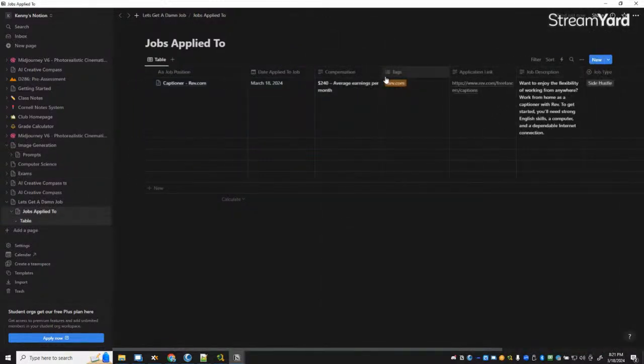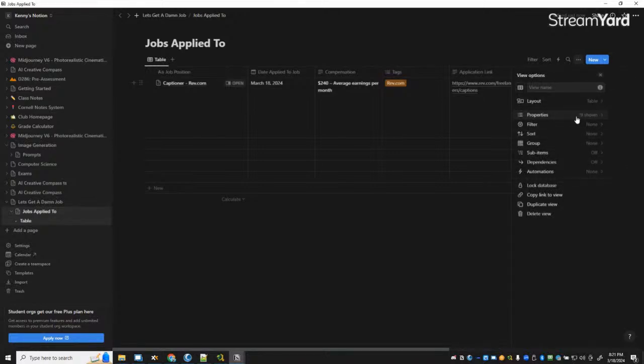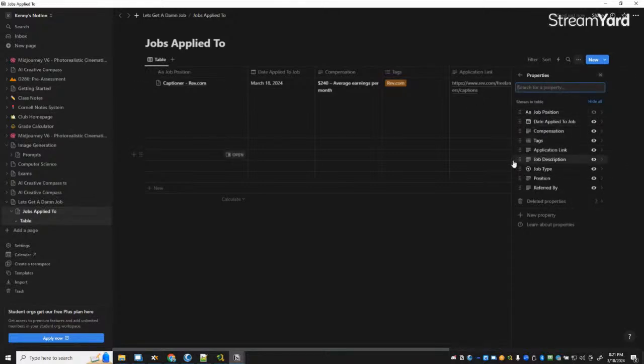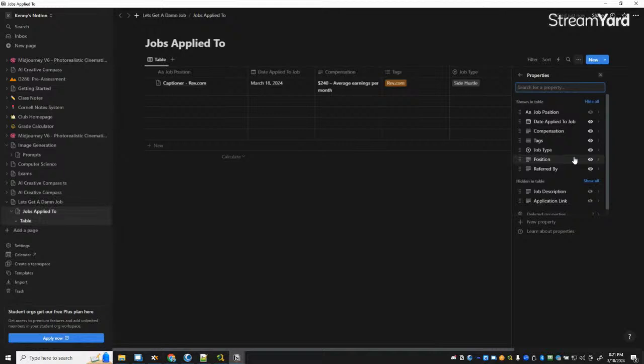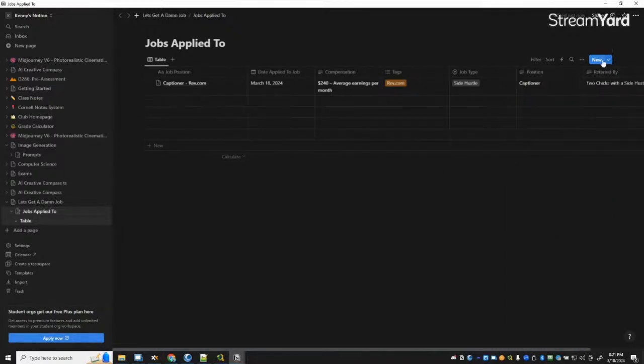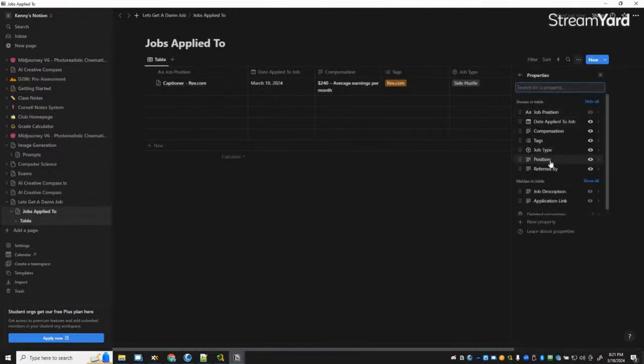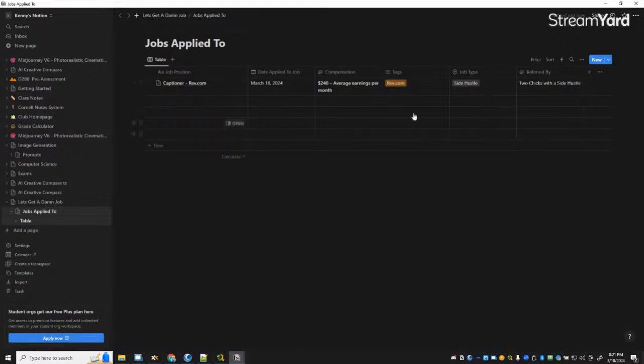Job description. Okay, so for the properties I don't want to show up, I do want position, date applied to, maybe compensation, maybe tags. Application link is not important. Job description, not important. Job type is position. Not important. Referred by may be important. And I think that's all we're going to have for now. Okay.